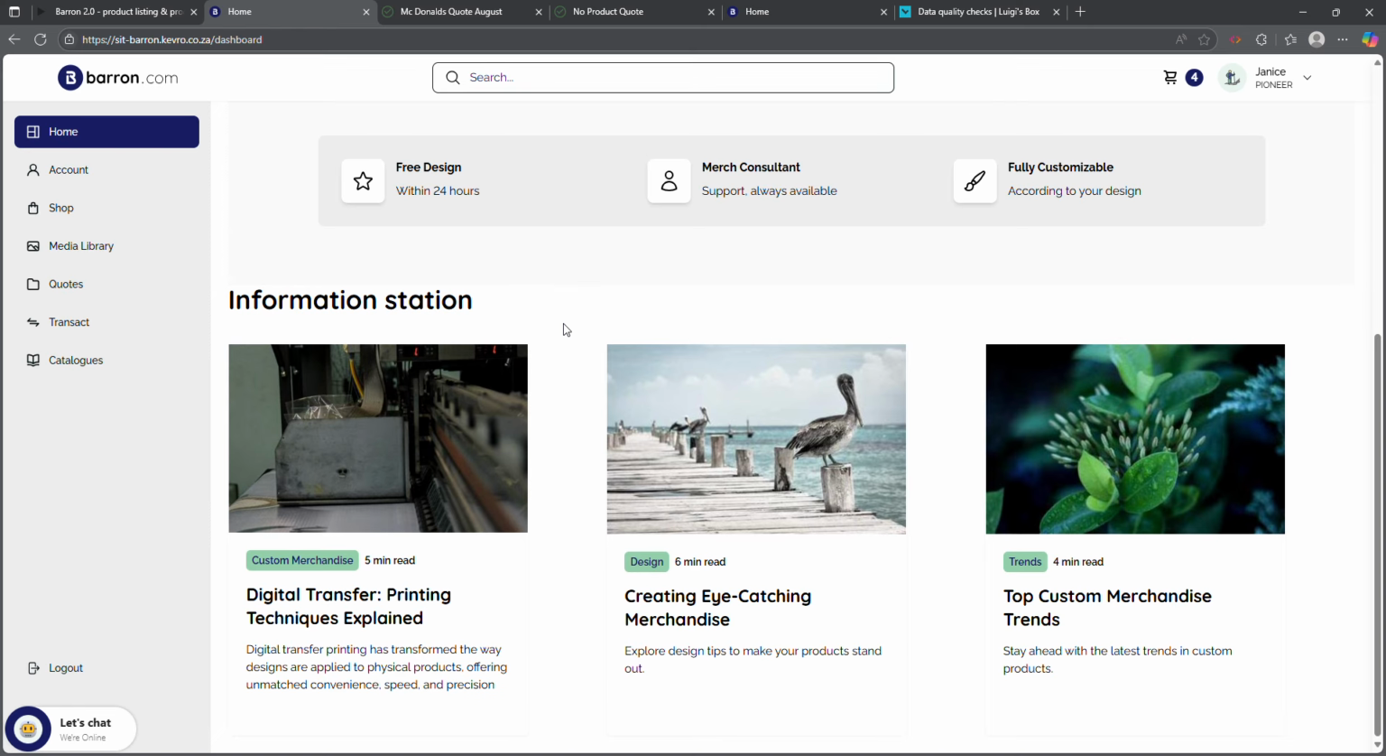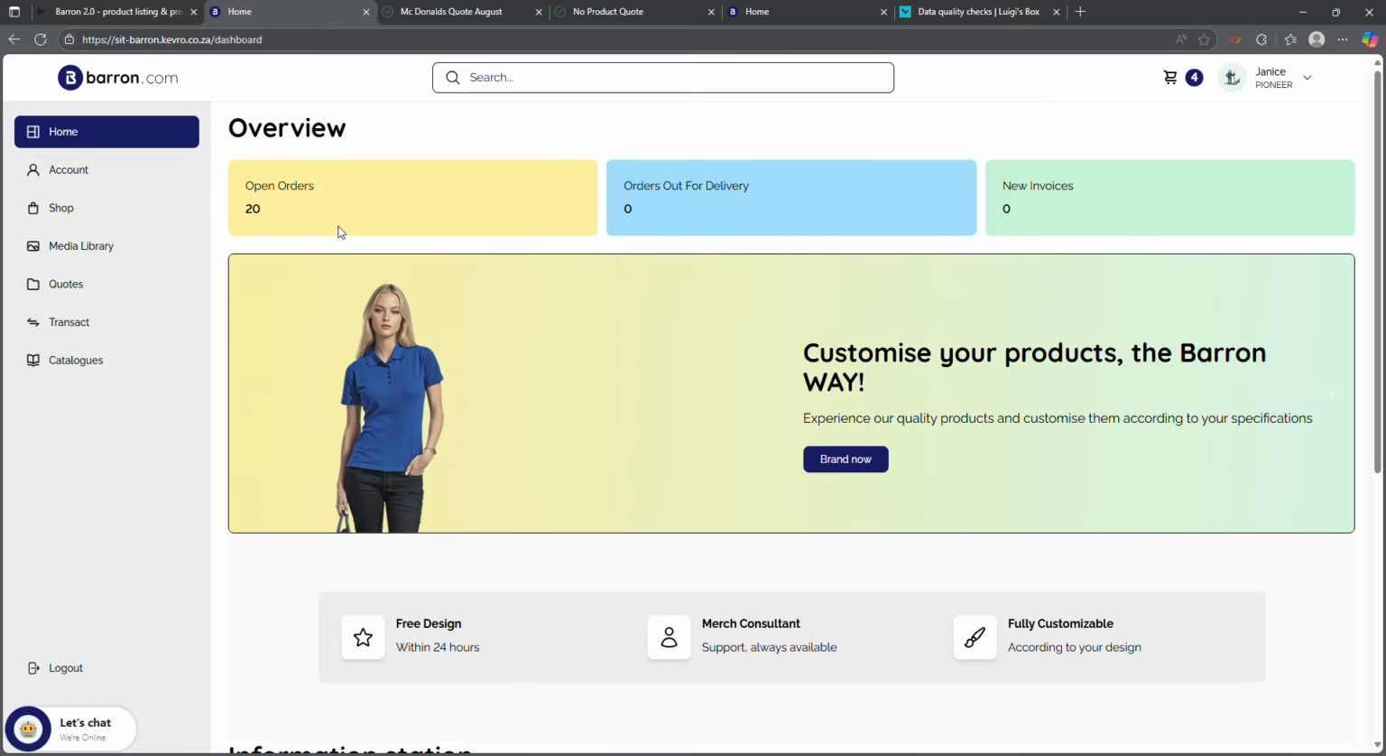This information station is just there to provide a little bit of reading on different branding techniques, trends in the industry, or different products. This information may not necessarily be specifically Barron related, but they will be industry related. We've got the navigation on the left side over here.